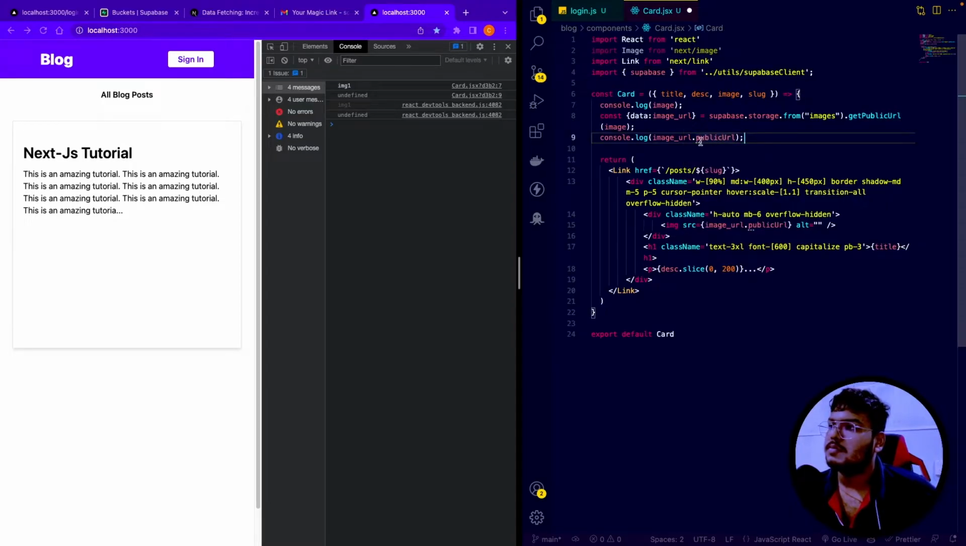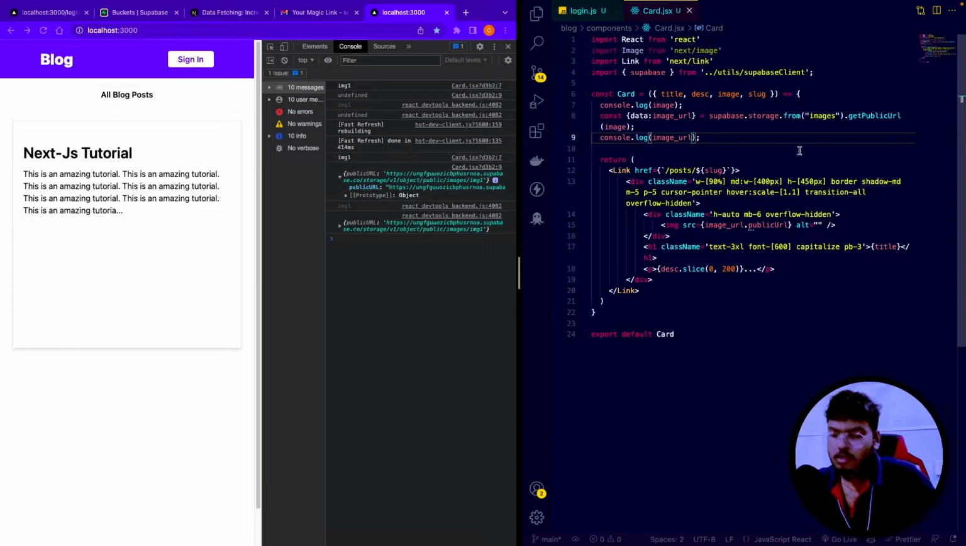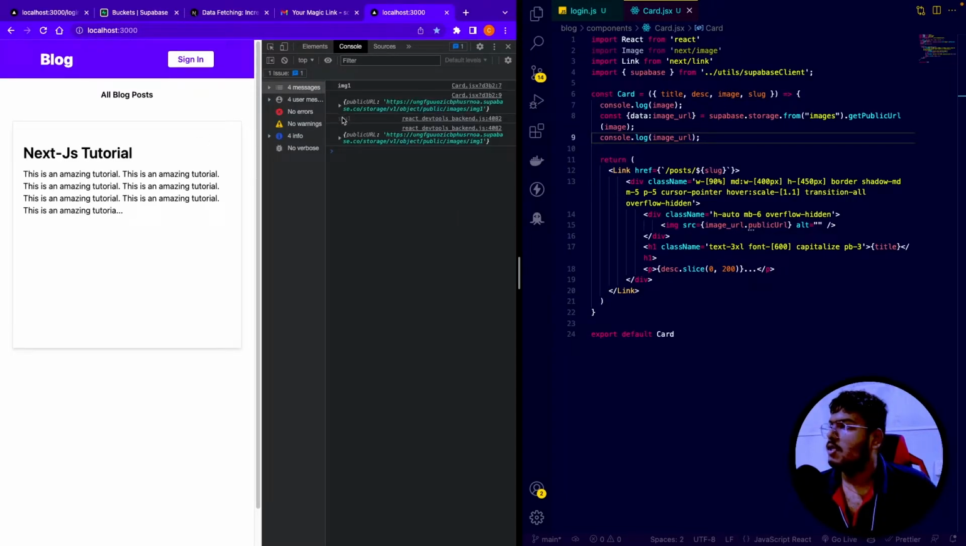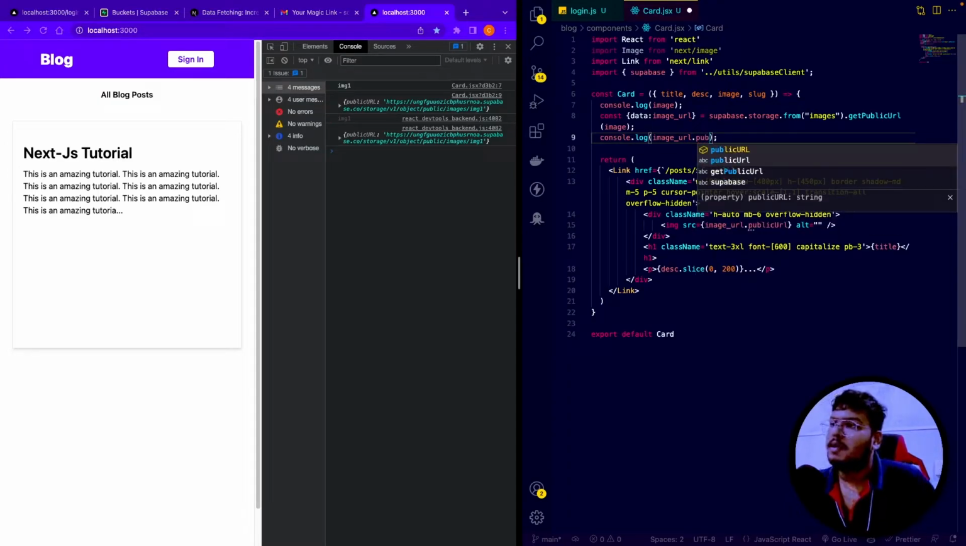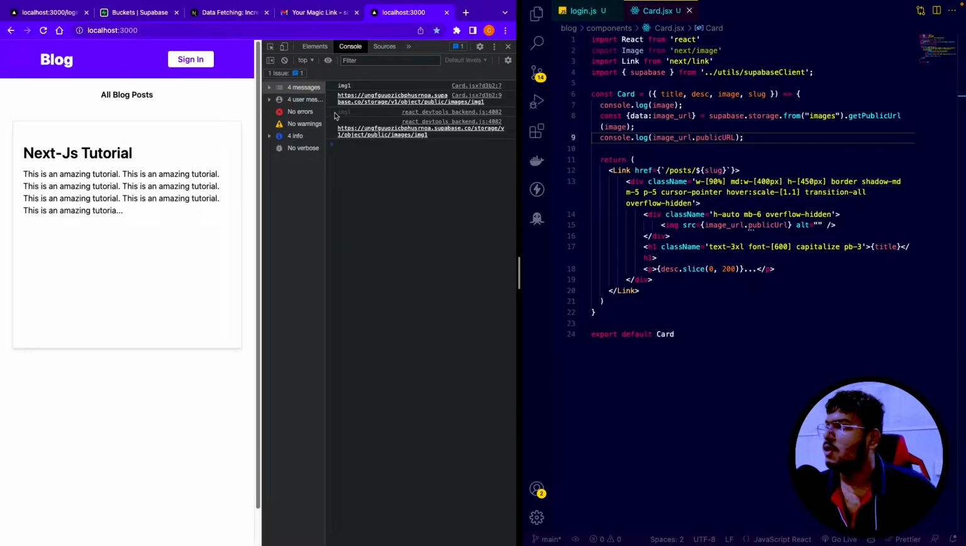Okay, so let's remove this thing, save this thing, and we are getting the public URL just like this. This is the public URL, and if I'm writing here, let's refresh it first and see if we are getting that or not. Refresh it, and we are getting that, right? So if I'm writing here dot public URL just like this, save this thing, and refresh it, and we are getting that URL.